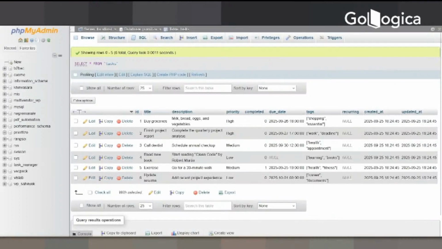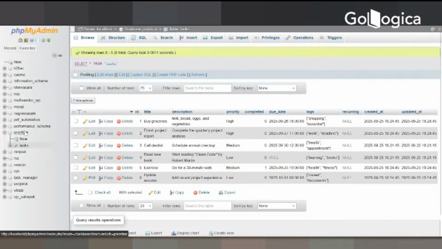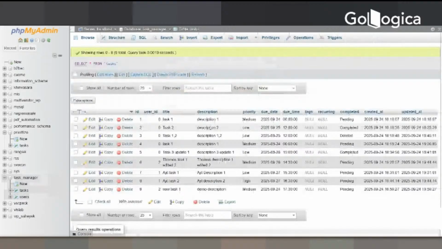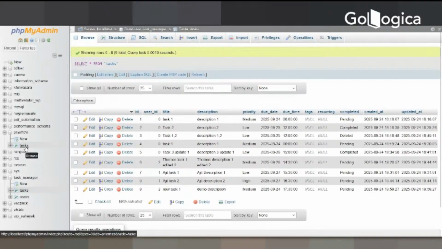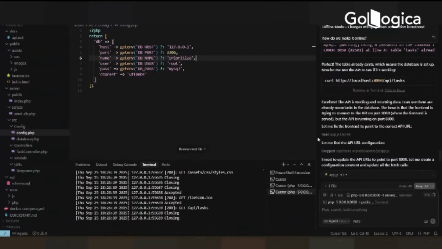So let's go ahead and refresh. So there's one prioritize, there's task manager. Okay, there's tasks. Okay, this is as it is, nothing has changed. And this is also as it is, there's nothing changed. So probably it just ran the queries and nothing happened.